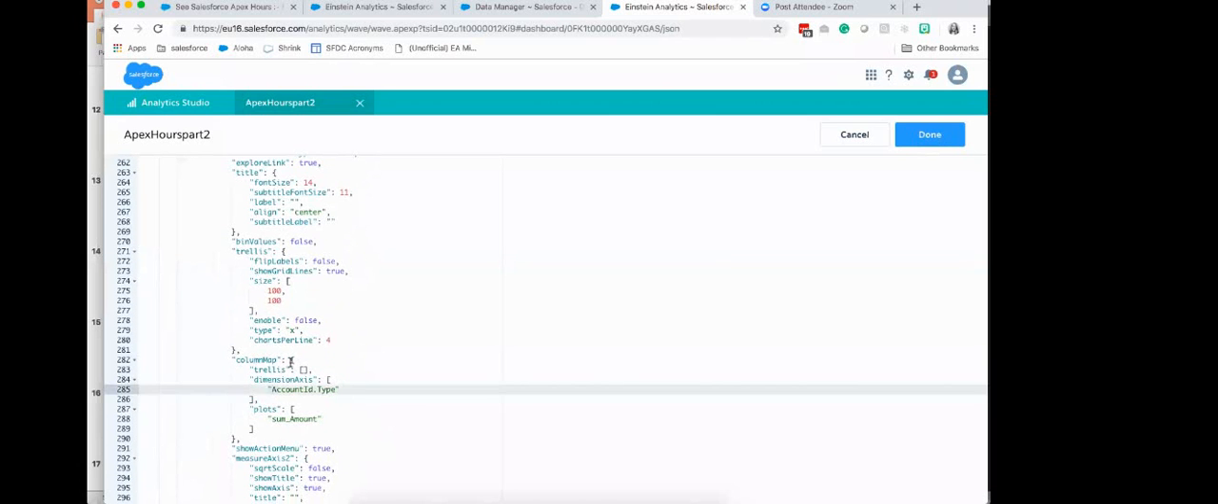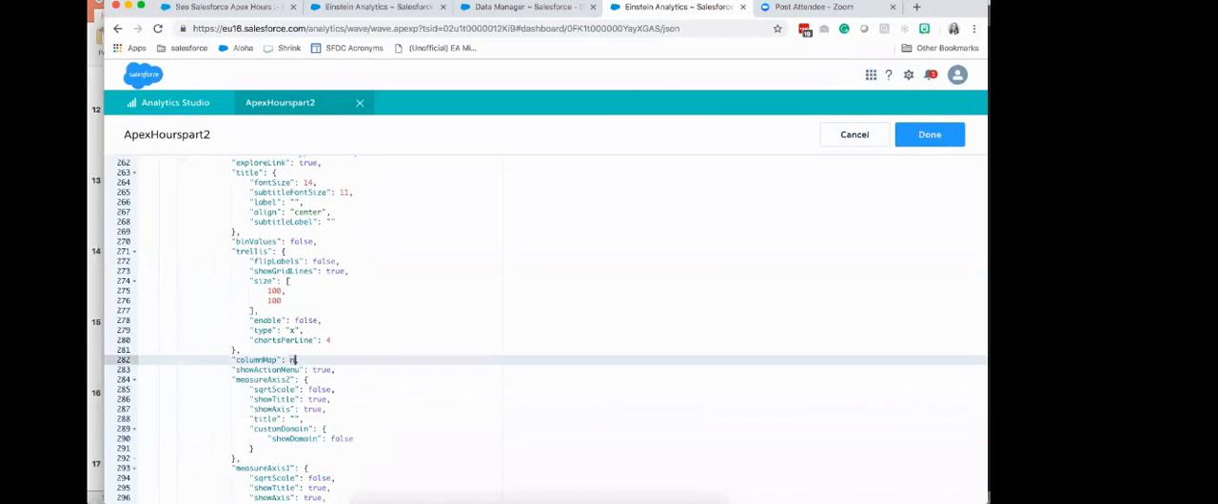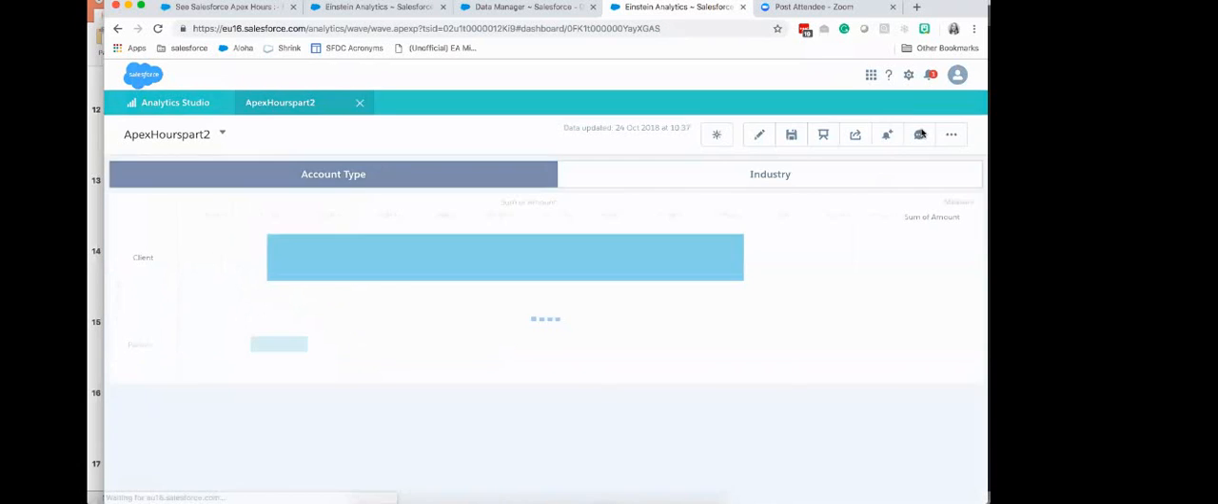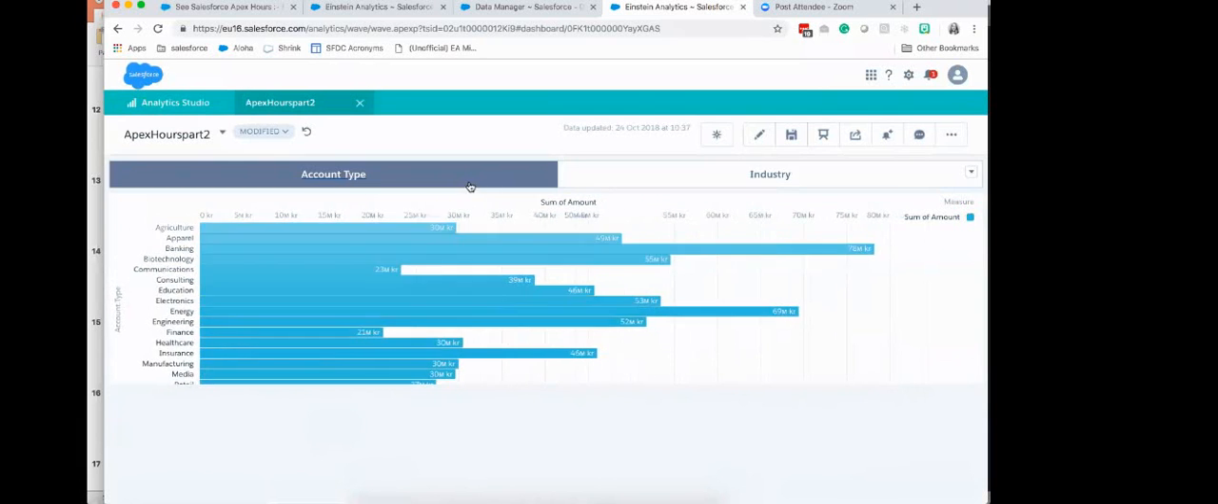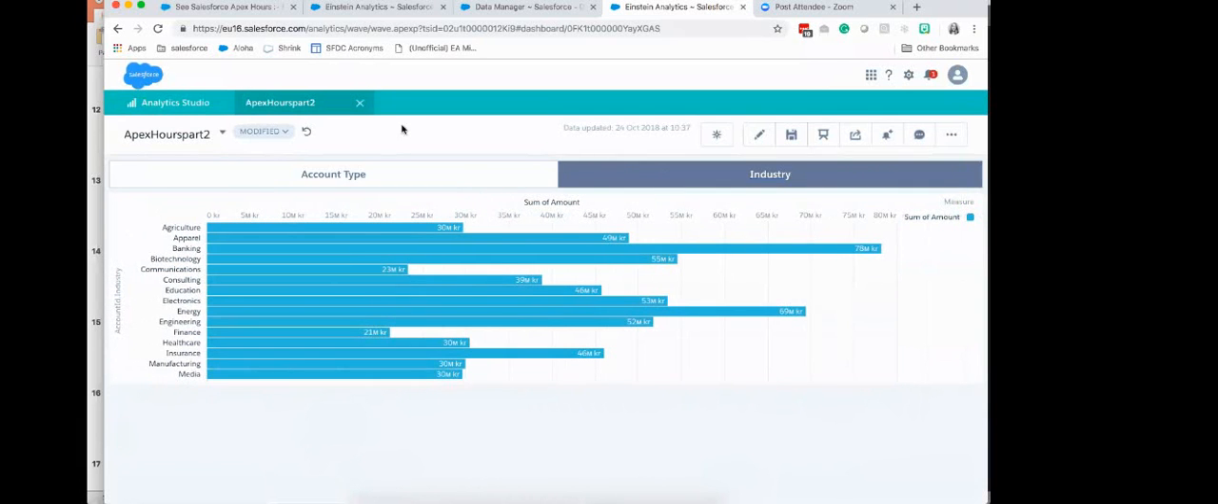So here you can see I have my column map. I'm going to take that one as well and put null. Click done. And now you should see that I can change between account type and account industry.